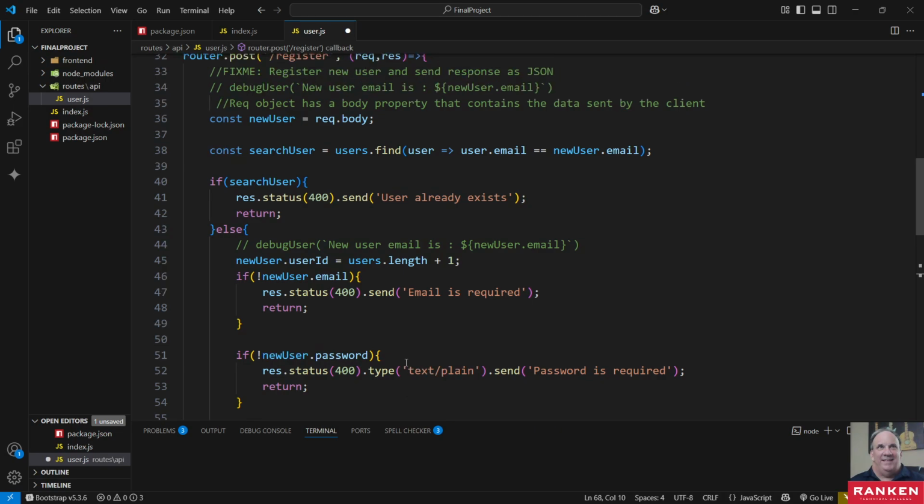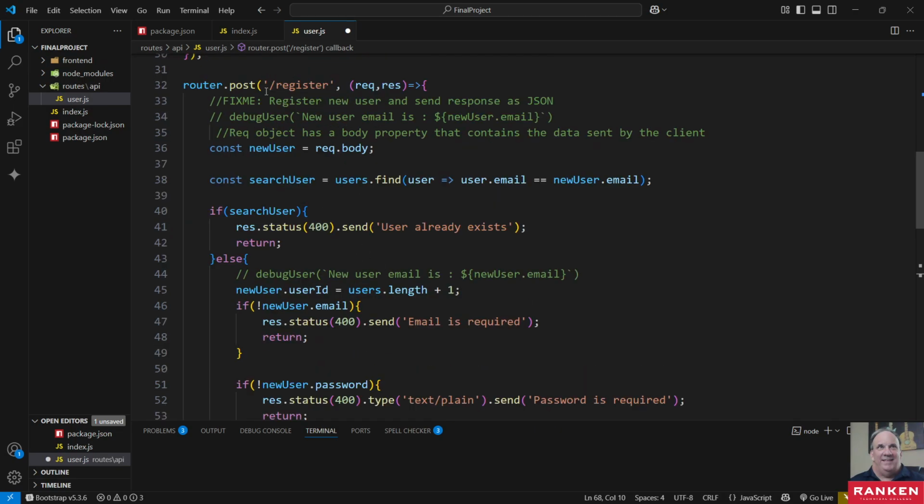So for the register, we're doing a post. The post is going to get this from a different location. Okay, it's going to get this from the request body, and I'll show you that over in Postman. We're going to put it in a different spot in Postman. So the other one we had, actually, everything was just within the URL itself, right?